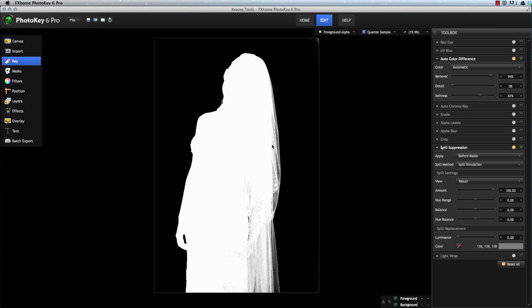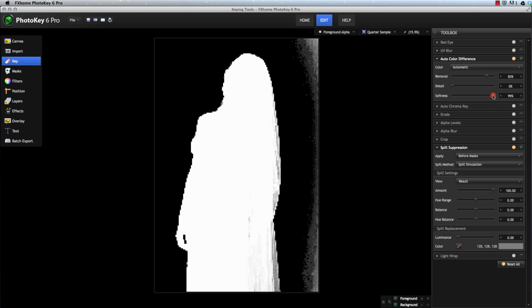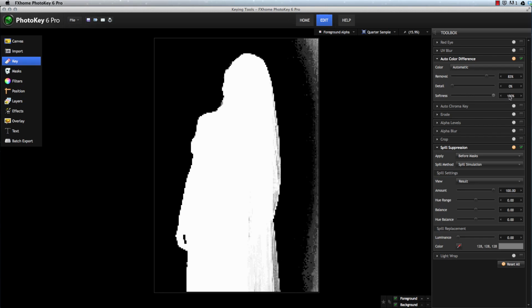So for example, here we've added quite a bit of opacity into this veil, and by adjusting the softness slider, we can control how much transparency is present in those areas. Now this applies directly to any areas that have been altered by the removal slider. So if the removal's at 100%, the softness slider doesn't really do much. If we crank this right down, then you can really see how the softness slider affects those edges. Okay, I'll set that back to where we had it.